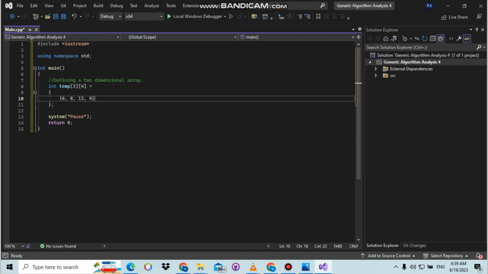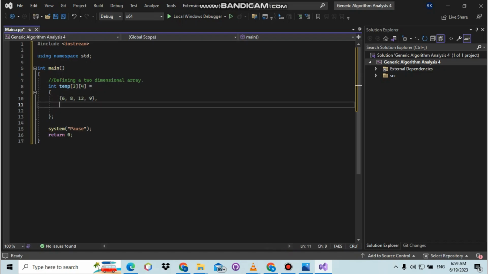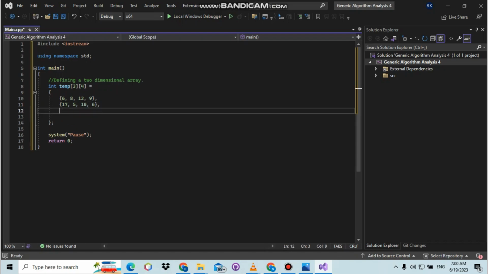Now I have to include a comma here to separate the rows of initialization of arrays. For example, this is the first row here, so using this comma to separate those rows in this temp array. So now the second row is going to be 17, 5, 10, and 6. Comma again. The last row is going to contain the following: 14, 13, 16, and also 20.